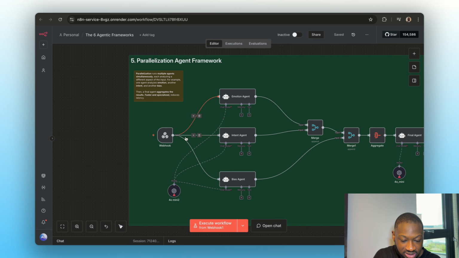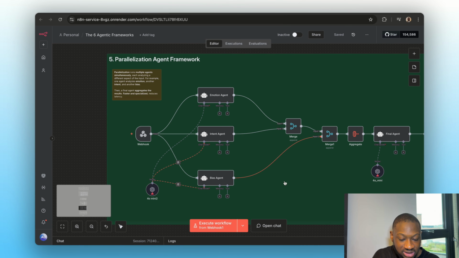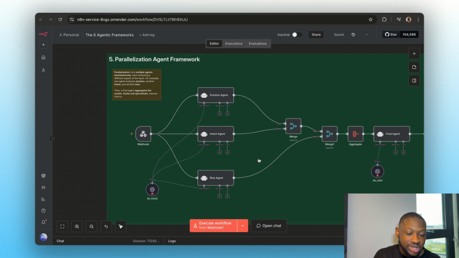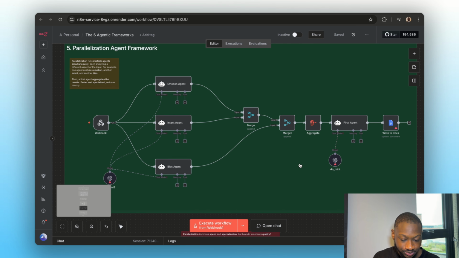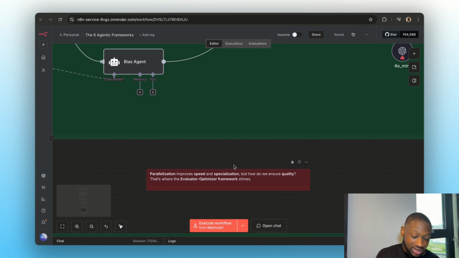You can see we route it into 3 different agents. We have the emotion agent, intent agent, and then the bias agent. And once it's done, we merge and aggregate it and then provide it to the final agent. The final agent looks at all of these 3 different angles, comes up with a conclusion, and puts that into a Google Doc. So that is how the parallelization works. And parallelization improves speed a lot. It runs 3 different tasks in the same amount of time one task could be done. That's why I say it improves speed and specialization.